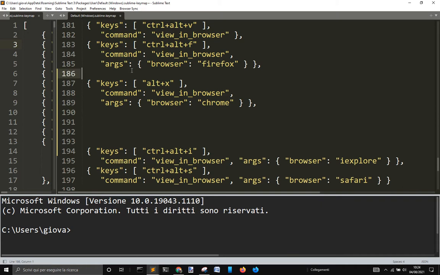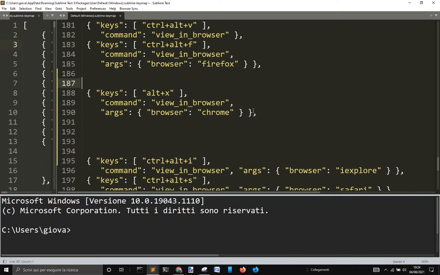Inside these square brackets you put the combination of keys, Alt plus X or whatever you want. The command will be view_in_browser, and you first have to install a plugin for this. It's very easy, and I'll show you just now after I explain this one. And the argument here is browser Chrome.